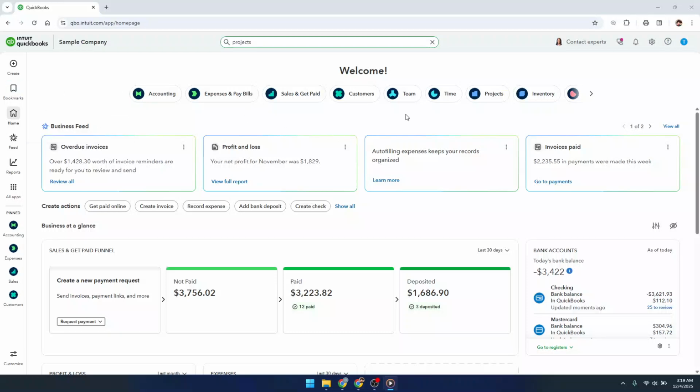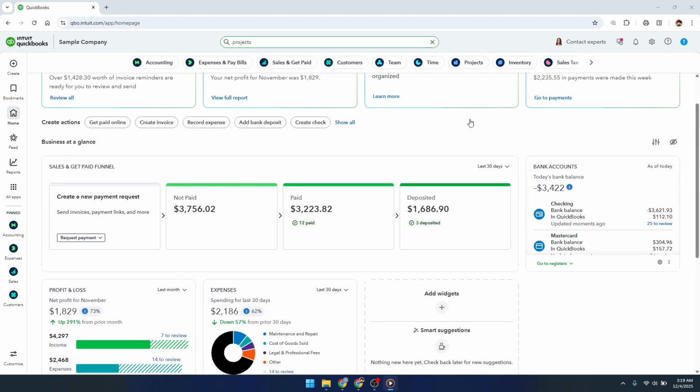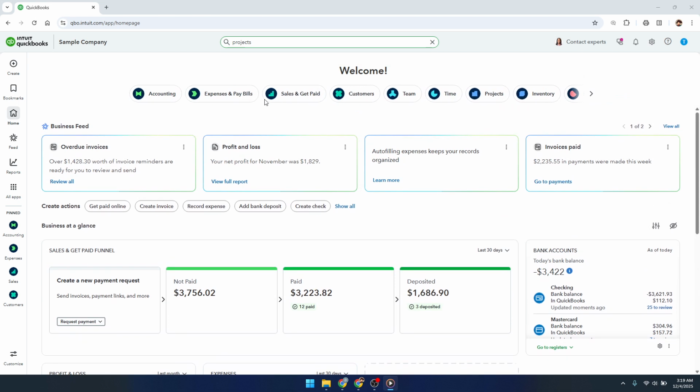In today's video, I'm going to teach you how to use QuickBooks Online for Beginners 2025. By the end, you'll understand how to lay a solid foundation, handle your daily bookkeeping tasks, and customize QuickBooks so it actually works for your business, not against it. Let's start by setting up your financial foundation.